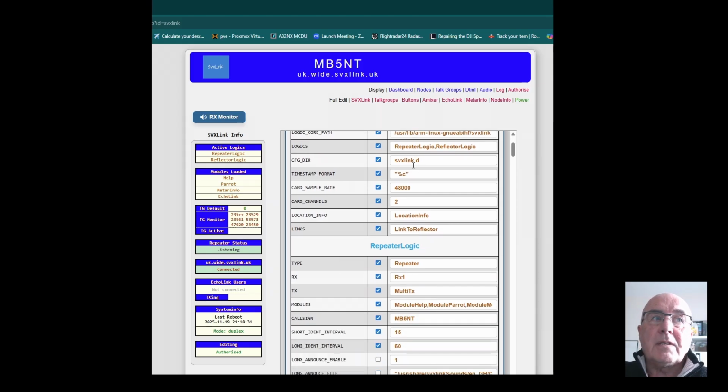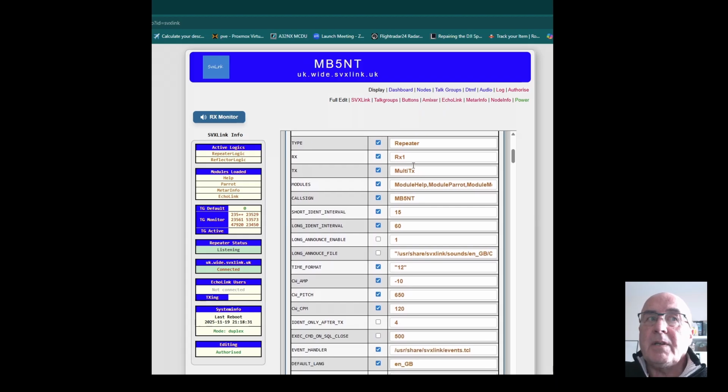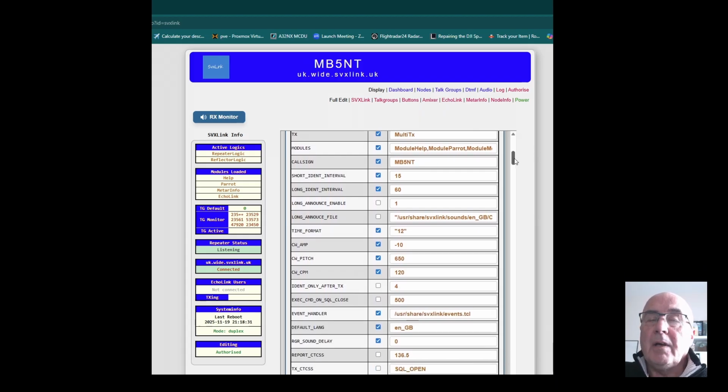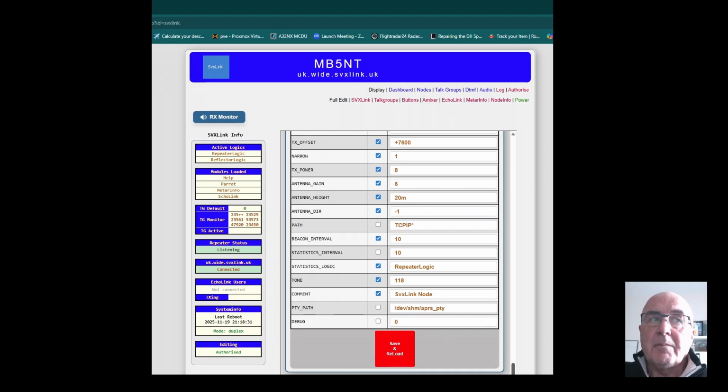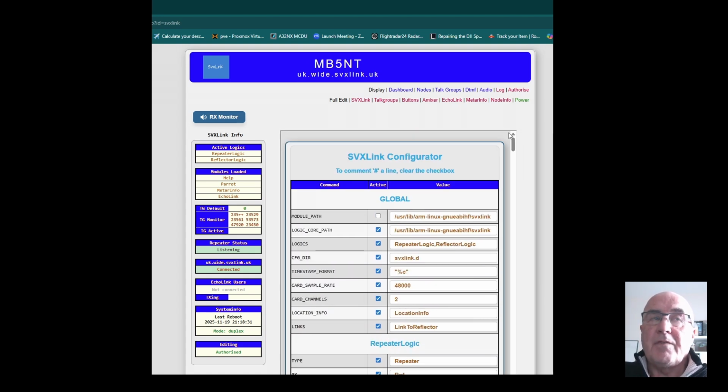All these aspects here can be adjusted and applied immediately by a button at the bottom, which restarts the SvxLink. Very useful.